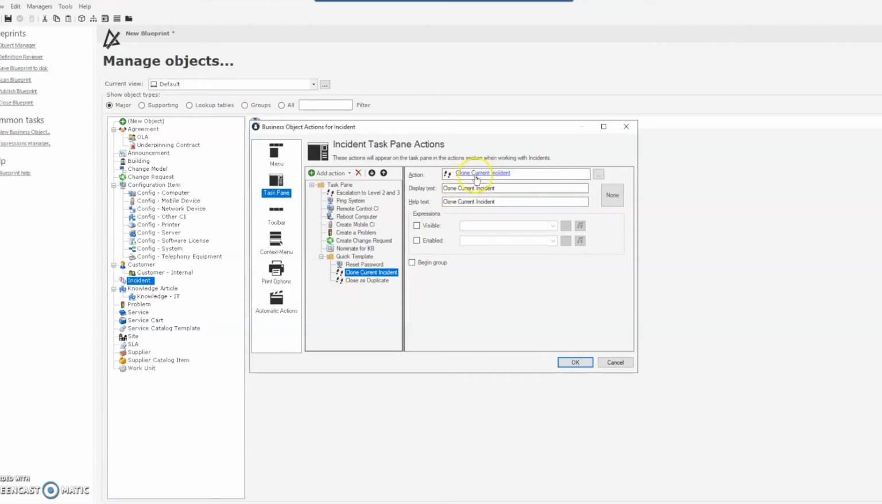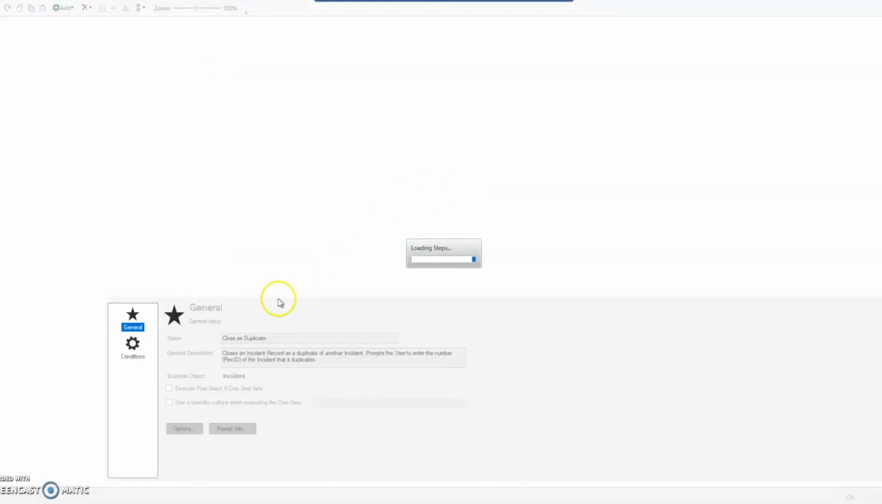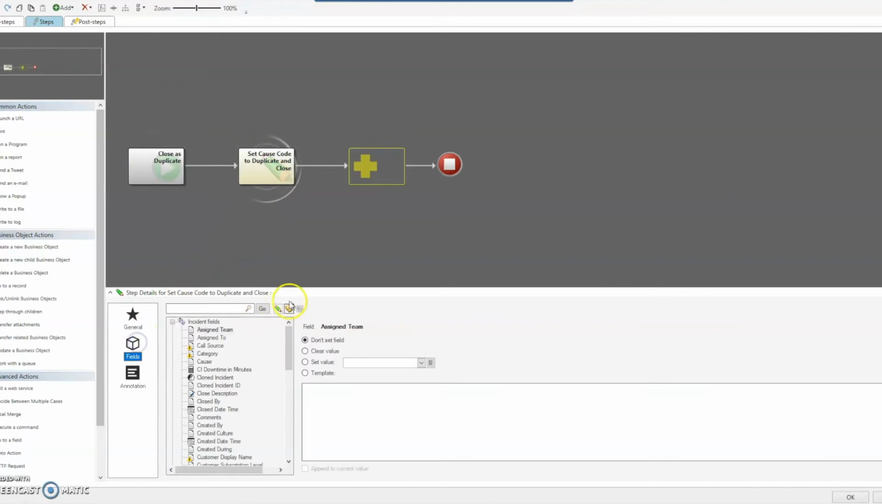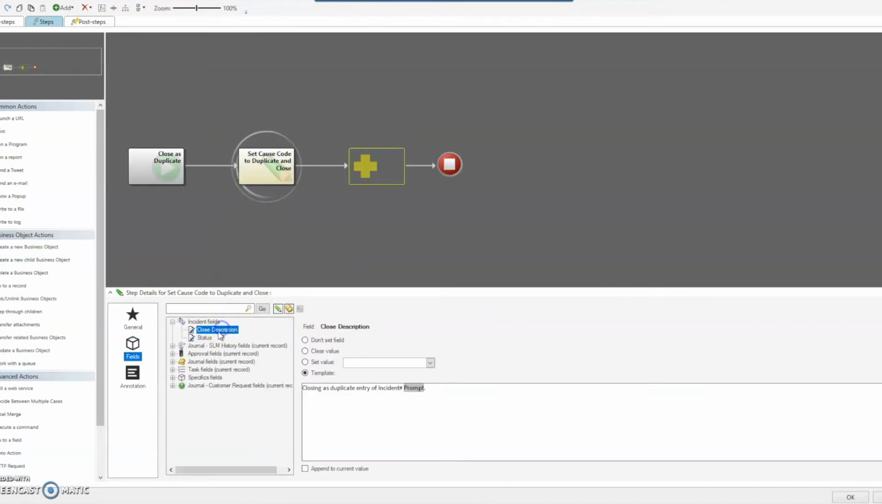So the clone current incident and the close as duplicate, let's go ahead and click into it here and take a look at what this is doing. So setting the close description, closing as duplicate entry of incident, and then that prompt that we saw, and then the status is setting to closed. So that's all this is.